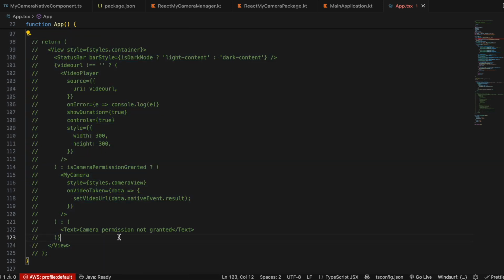Now some of you who might have a little bit of knowledge of native Android might be thinking, why did you not use ExoPlayer? You could have created it, just like we are doing for the camera, natively as well. Yes, we could do that, but I don't want to make this tutorial too complex. Already it is a bit complex for React Native devs. That's why I didn't want to complicate it too much.